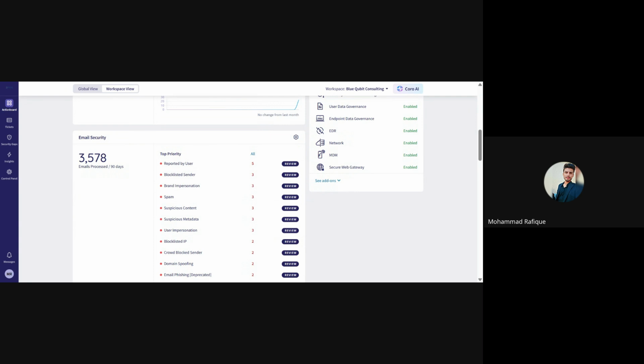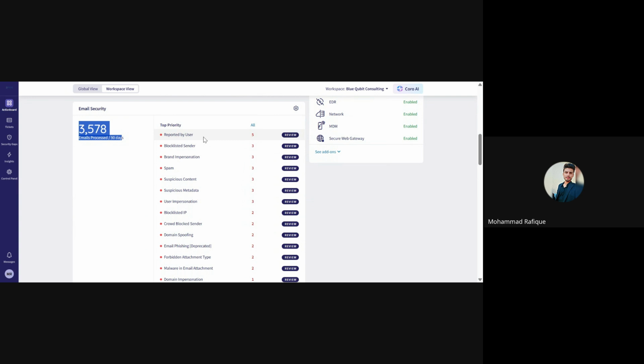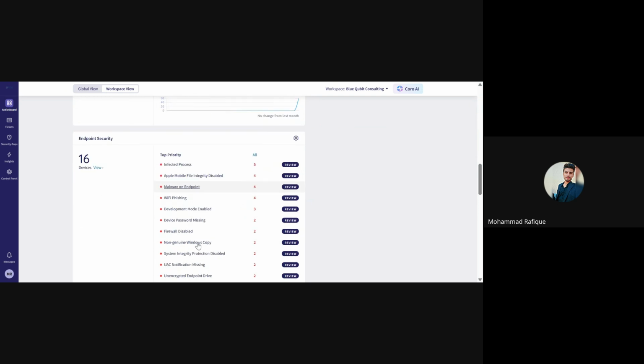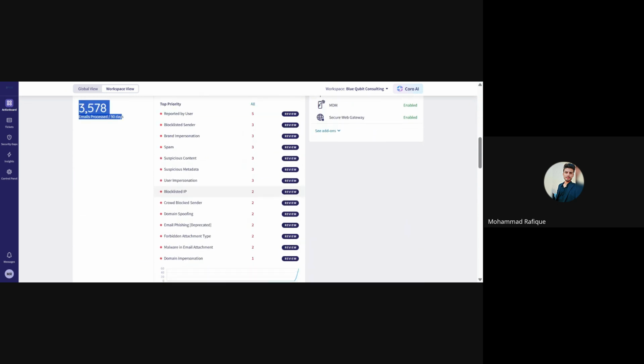So we are inside the email security overview. On the left, Coro shows that 30,578 emails have been processed during the last 90 days. You can see the number and the days. On the right, we can see the top priority email security alerts. These include reported by user, blocklisted sender, brand impersonation, spam, suspicious content, suspicious metadata, user impersonation, blocklisted IP, crowd blocked sender, domain spoofing, email phishing, forbidden attachment type, malware in the email attachment, domain impersonation. We will drill into them one by one.